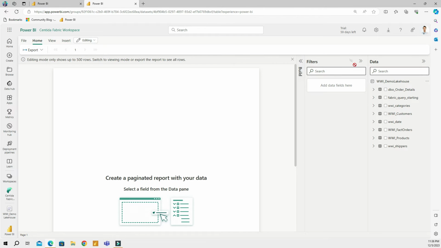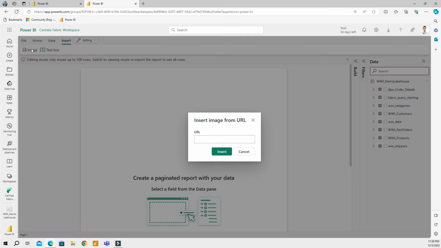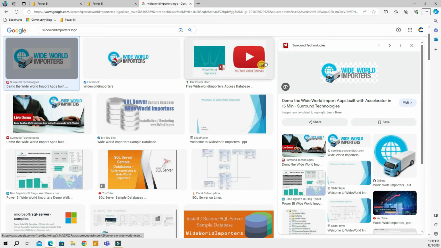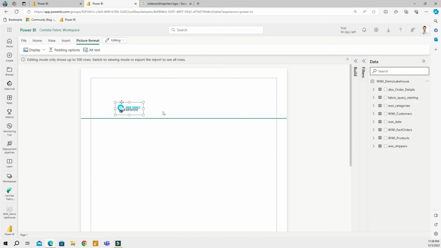So let me close out these panes for now so I have more real estate here. And then let me go to the insert tab. Right here I can insert an image, and the image could be just a URL. You can just find that on the internet and paste the URL, and that's all you need. So I found this random logo on Google, and then I copied that link, and then I'm just going to paste it right here. So when I insert this, the image will appear on my canvas. All right, so I can move this a little bit to my right, right here.